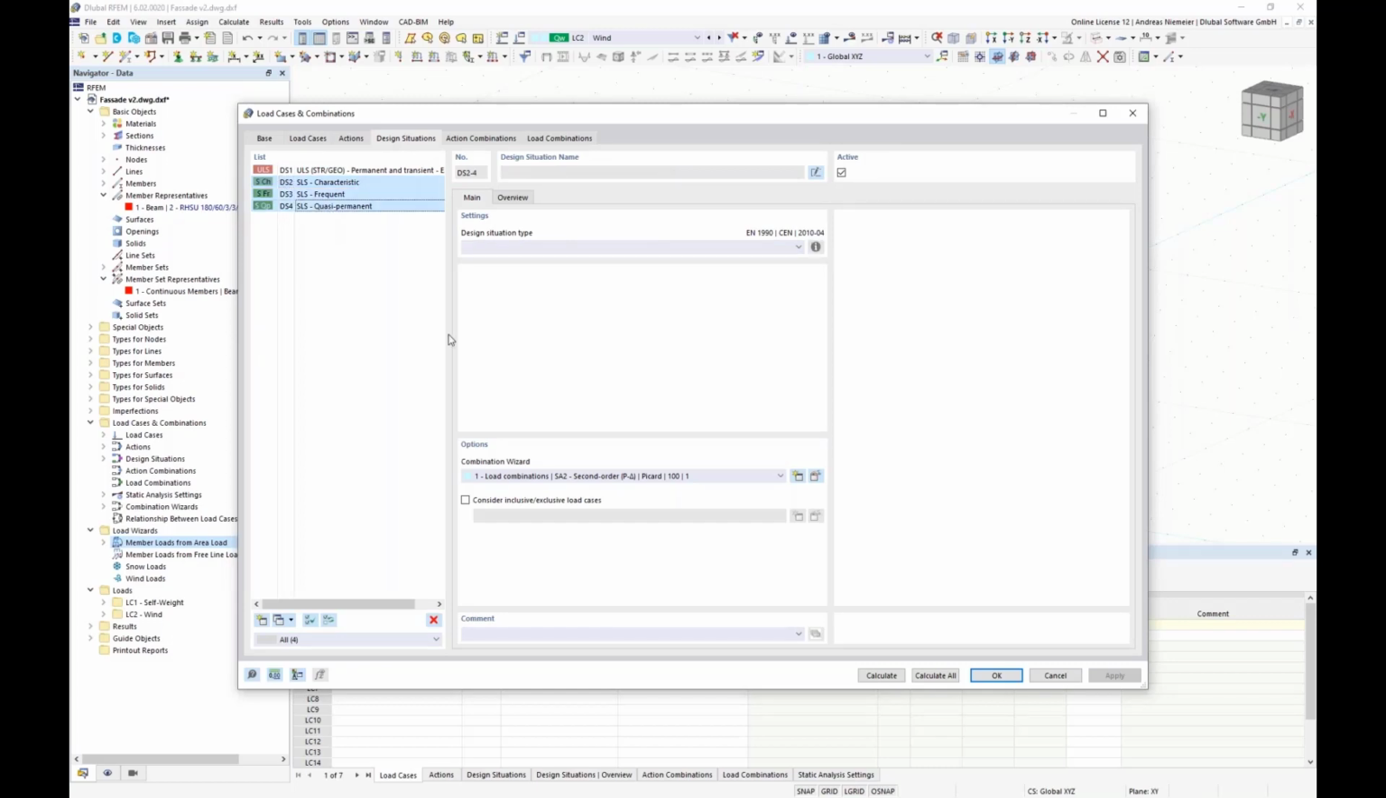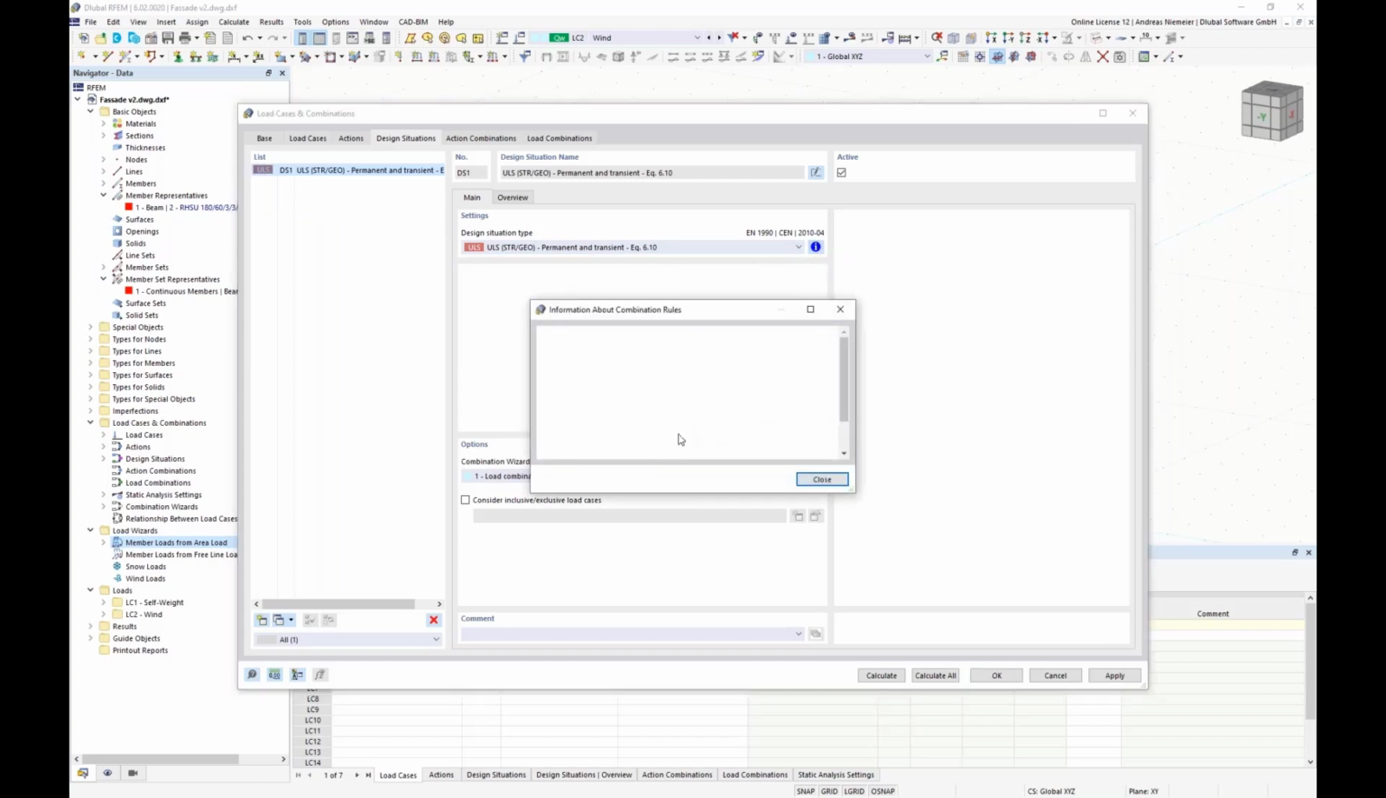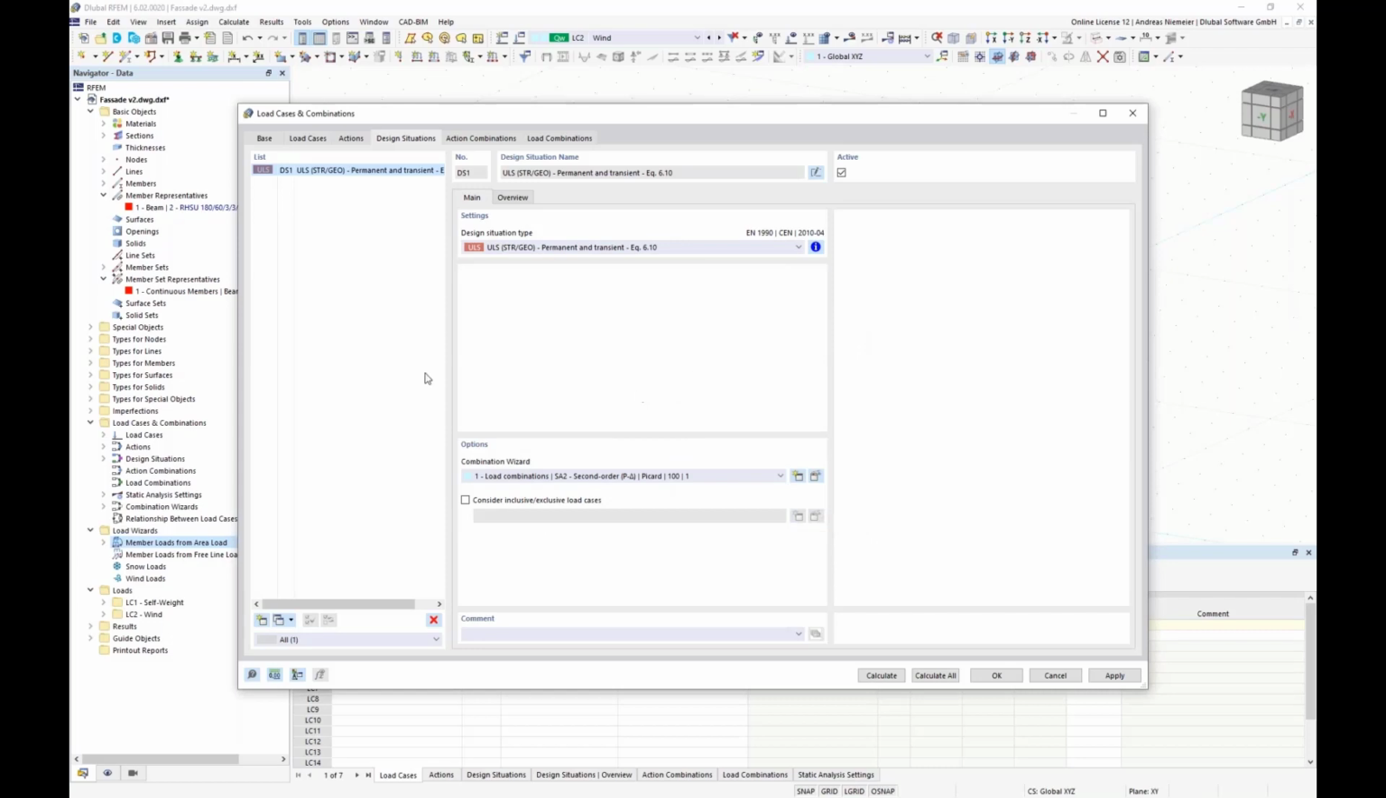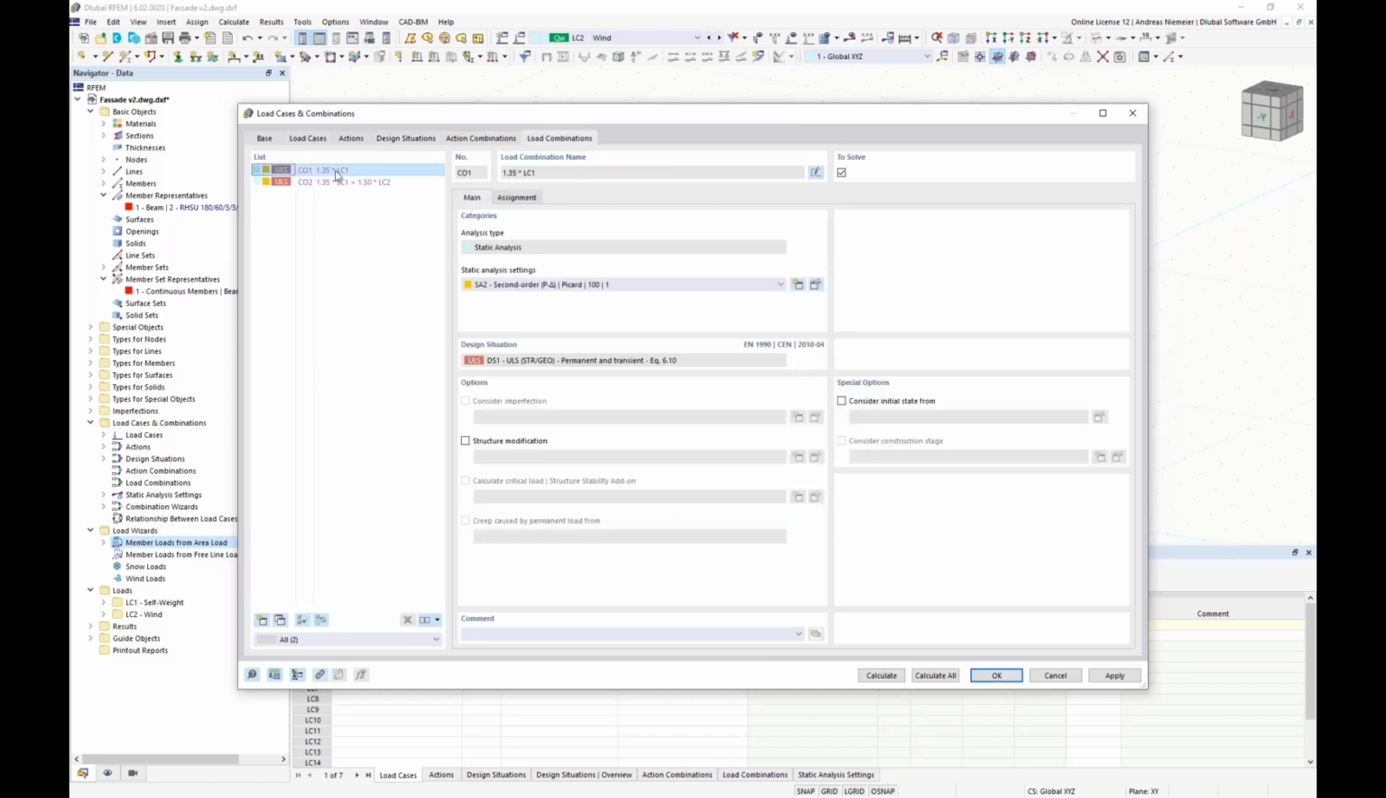For my presentation today, only the ULS checks are important. Therefore, I remove it. This means that with this setting the program generates combinations according to this law here. You see this box is empty, there's a lot of free white space. The question why, I will answer directly. But if we go to load combinations, you will see the program creates these load combinations according to these defined loads.